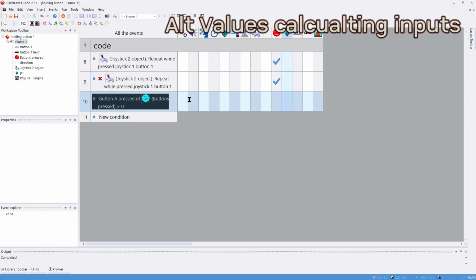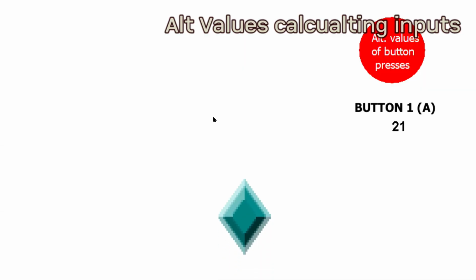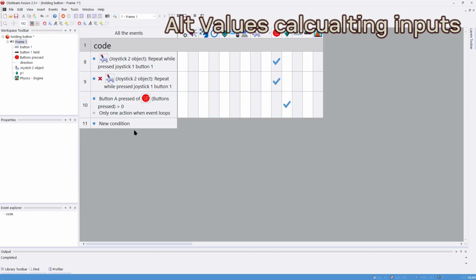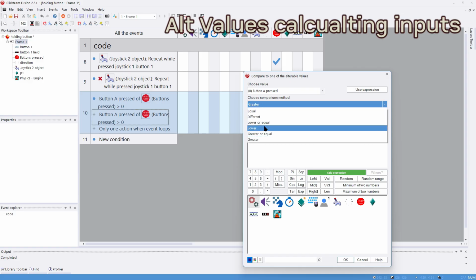can insert a limit, special limit condition: only one action while event loops. So as soon as we press the button, the action will happen, it jumps or it shoots, until we let go and press it again. But as this button A will increase in value, the longer we hold the button down, we can also allow it for charged attacks.